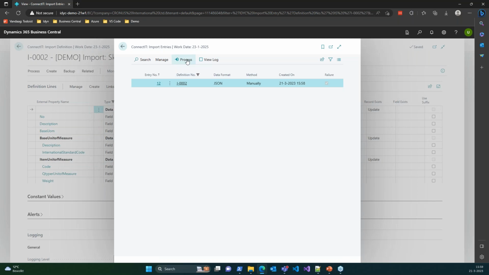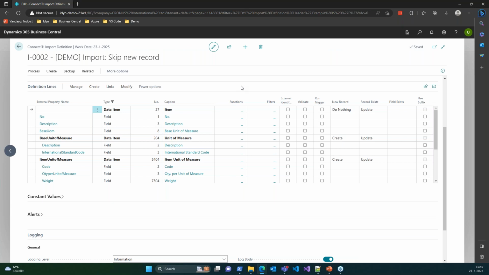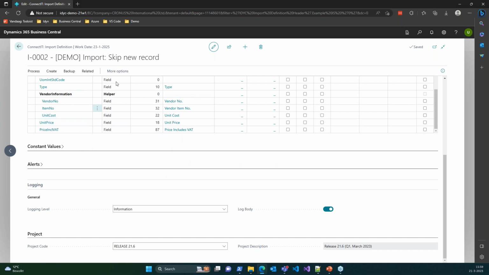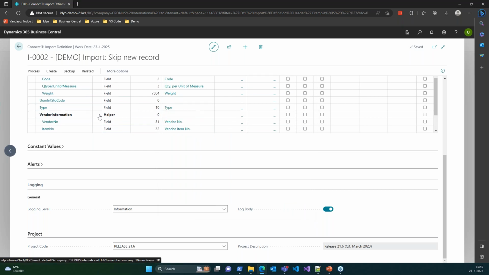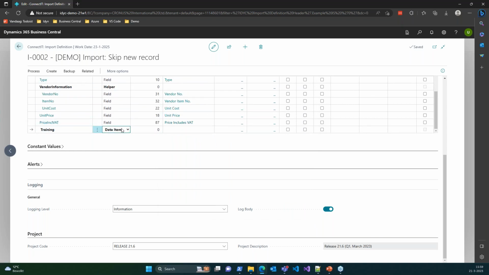Actually, I should be able to process from here. Yeah. And then we can continue. So as mentioned just now, if we create a new line with a data item, let's see if this actually does what it needs to do. And it seems like that's only when we actually update. Yeah, that's okay.